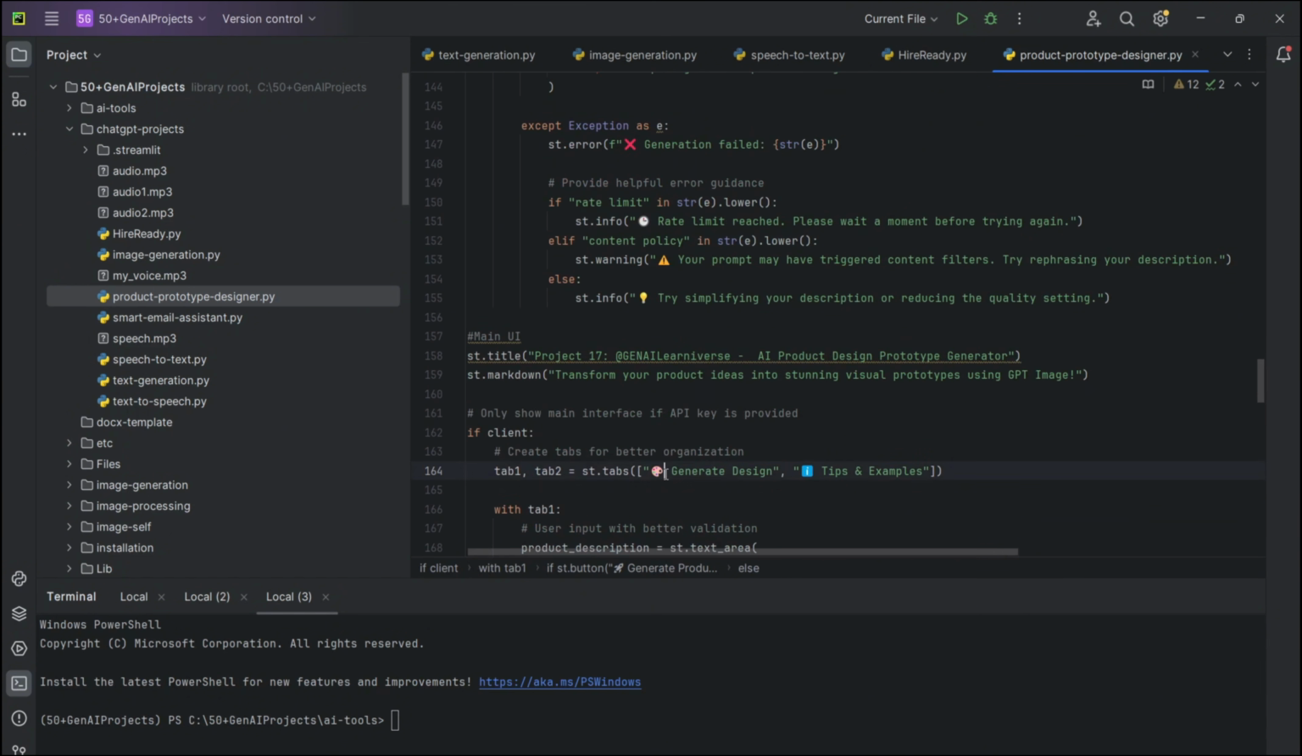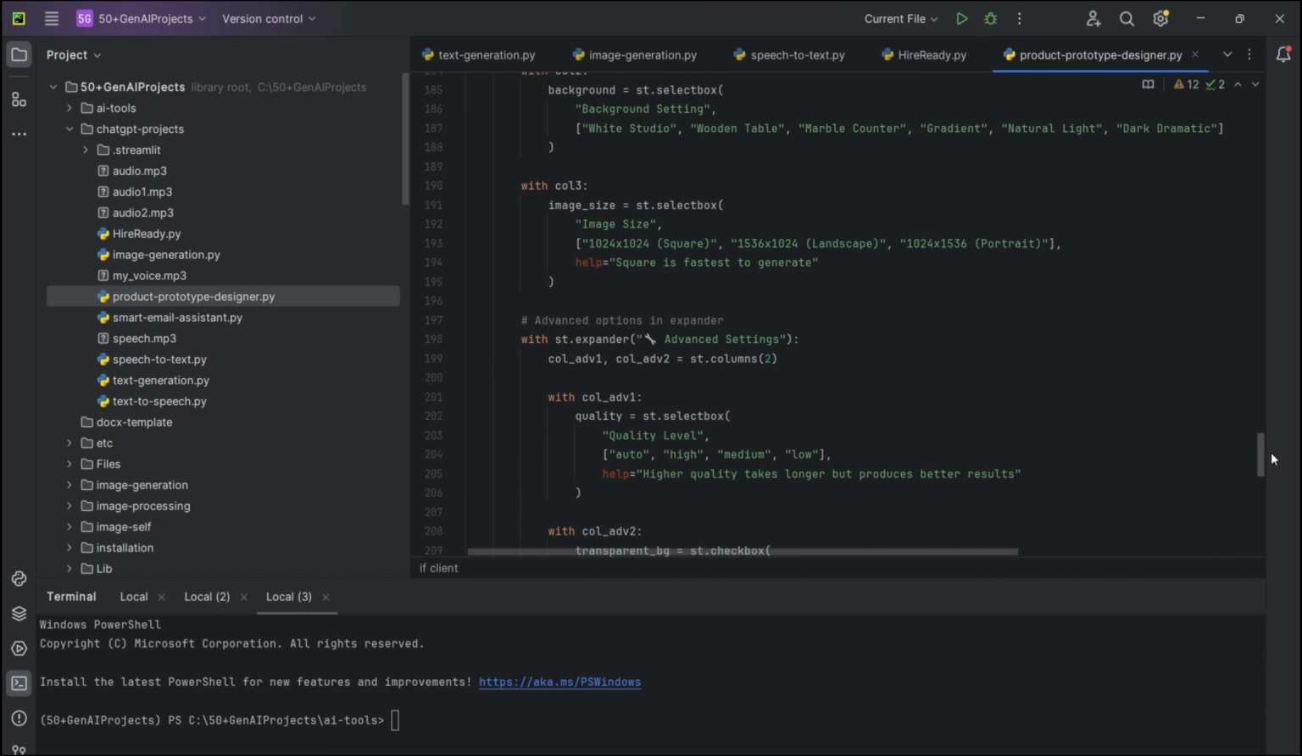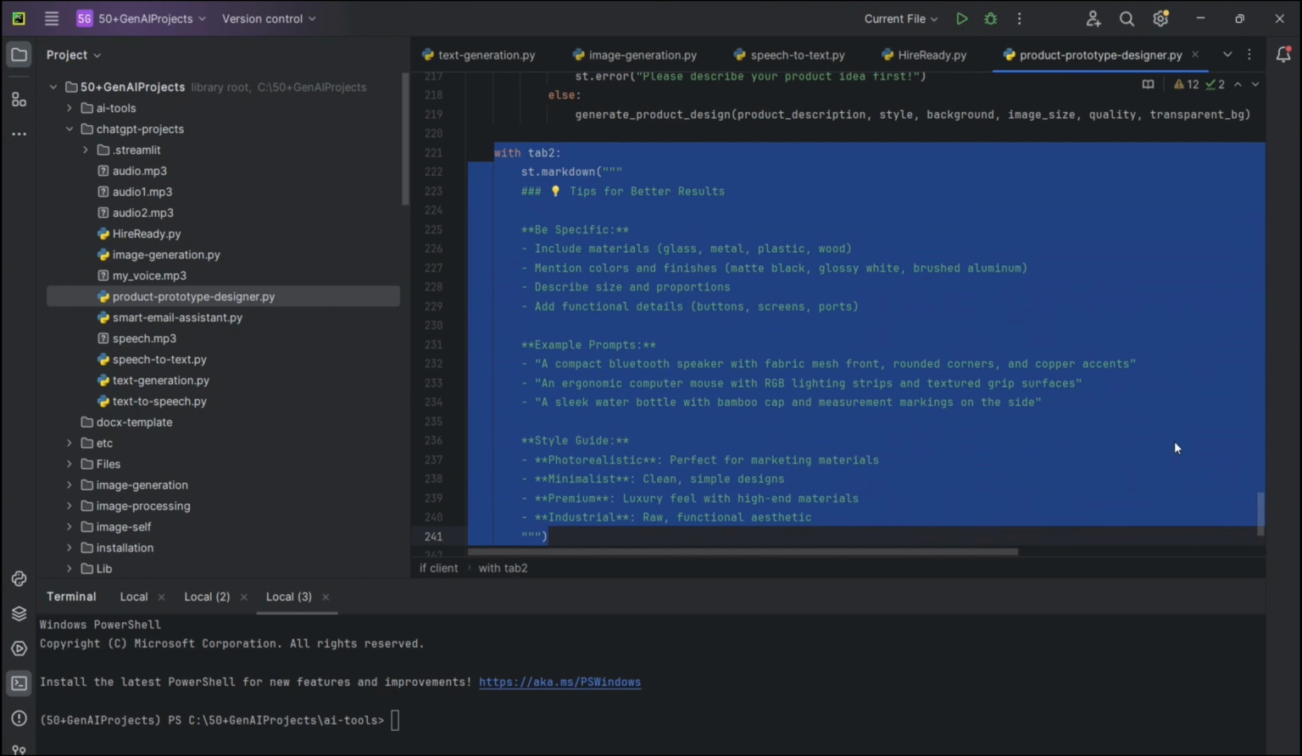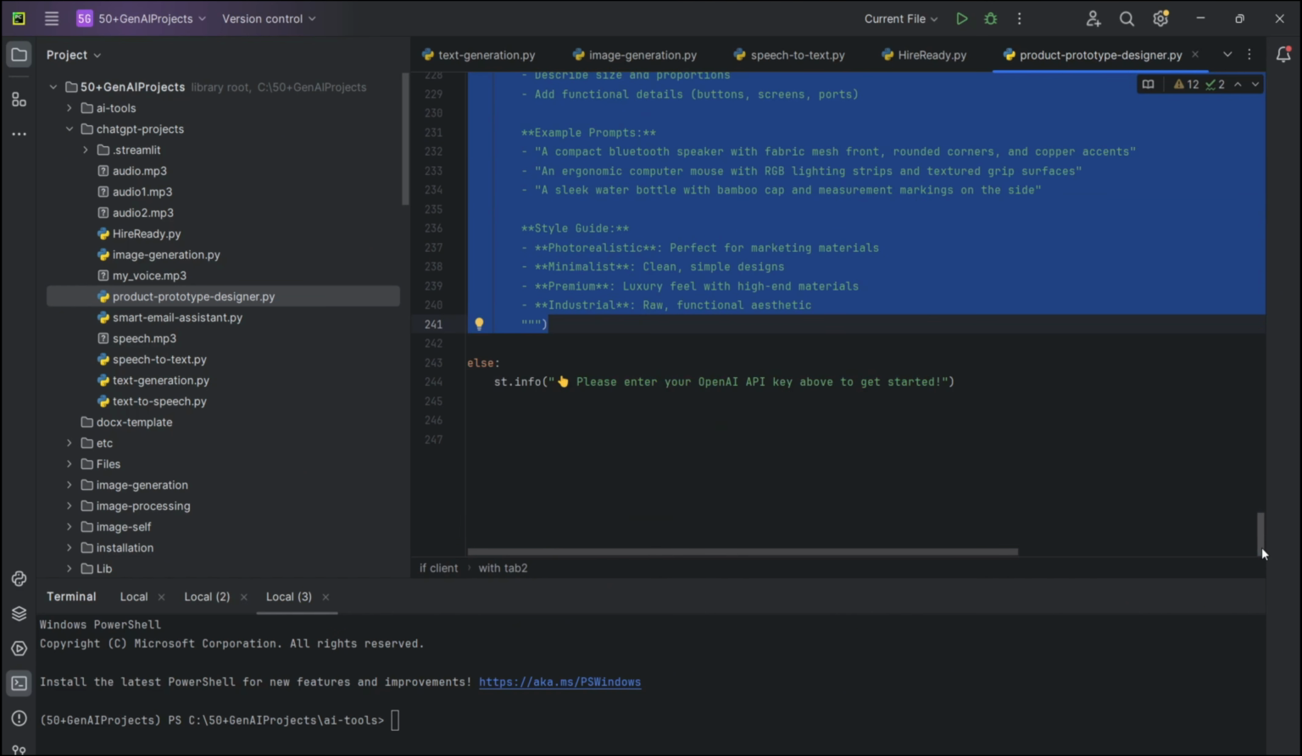This is the second tab I just talked about, right? First one is generate image, wherein we are asking user to provide the required input, and second one is tips and examples to let user know what kind of prompt they should be providing. And these are high level tips that we have given in the second tab, right? So let's quickly open it, run it, and see whether it is working fine or we face any issue.